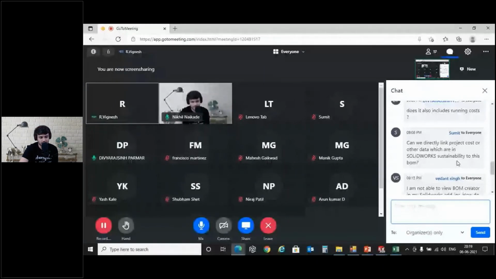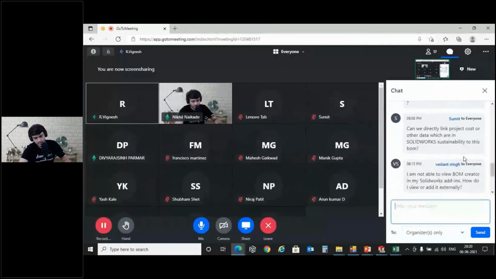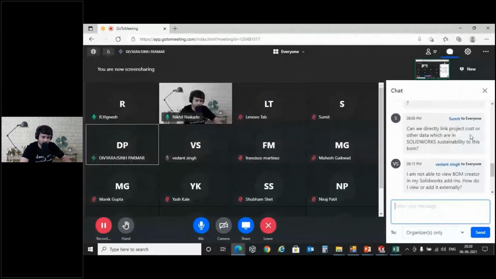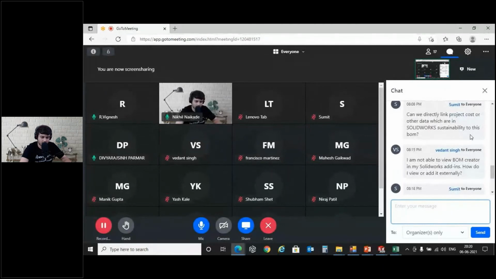Can it be separate? Can it be displayed separately? Yes, you can do that. You can make another parameter which you can call maintenance. That can be customized as per your requirement. If you want it as separate, that can also be done. And how can we customize that? That customization would be done by our team. So you tell us a requirement, and we do the customization.